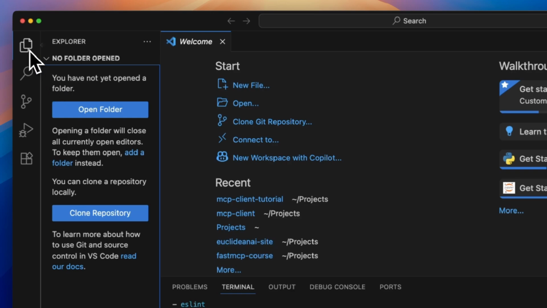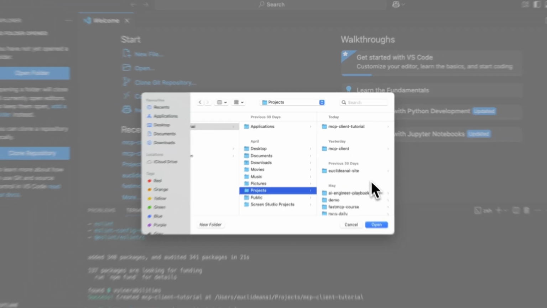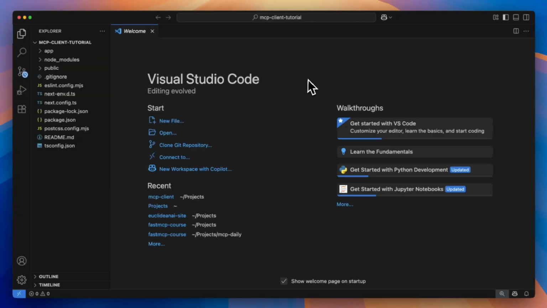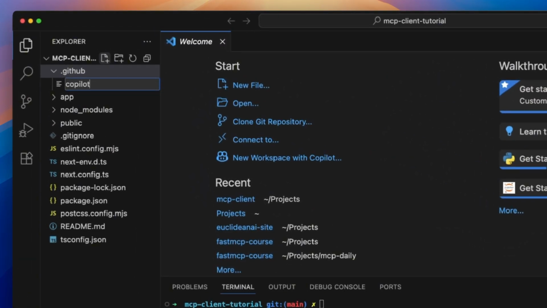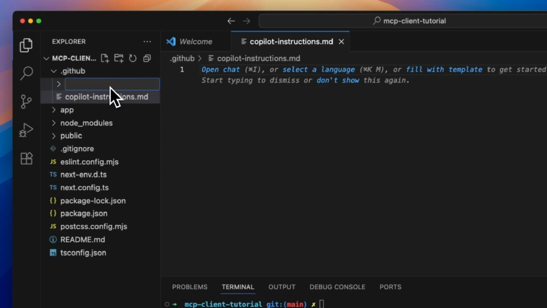Now, before we write a single line of code, let's talk about context engineering. Think of it as setting up the stage for your AI assistant, like Copilot, to actually help you, not just spit out random code. AI is only as good as the instructions and context you give it. That's why we are going to set up a solid folder structure for our prompts right from the start.